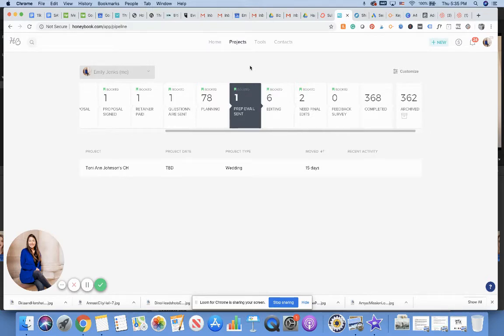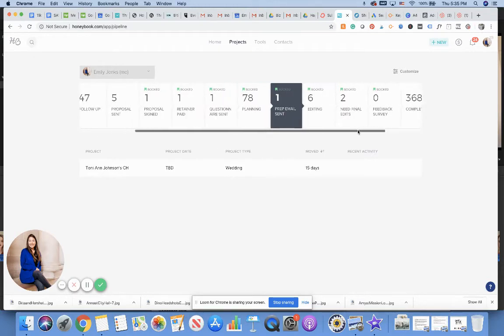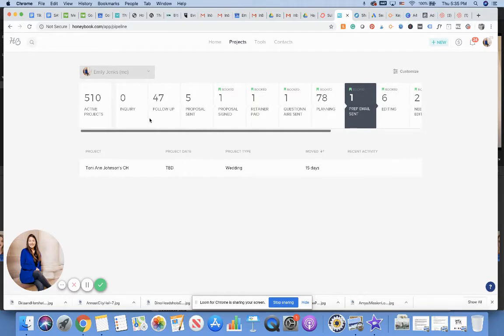And after that, I just move after the photo shoot. I move them to editing. If they request additional edits, I put them in here. And this is when I need to send them a feedback survey. I leave them in there, and then after that, they go into completed. Archived is for projects that have been canceled or I never hear back from the clients. So that's where they go in.